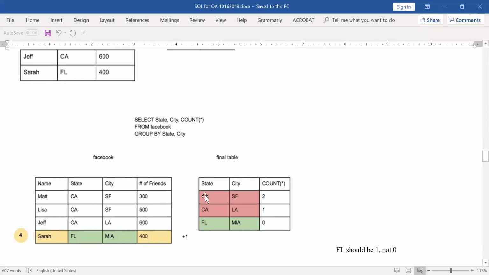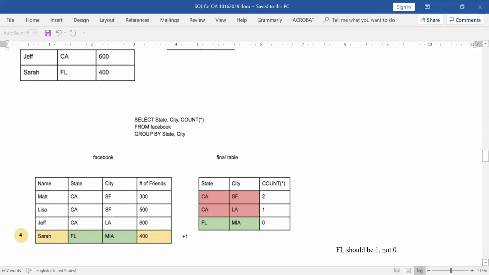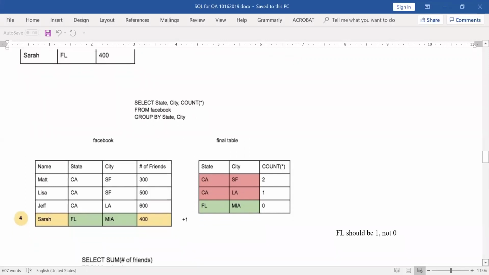And the final output is going to look like this. From California, city San Francisco, there are 2 people. In California, city LA, there's 1 person. In Florida, city Miami, there should be 1, not 0. It's a mistake here. So this is what we call group by.